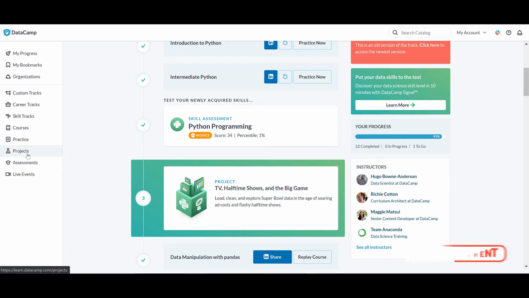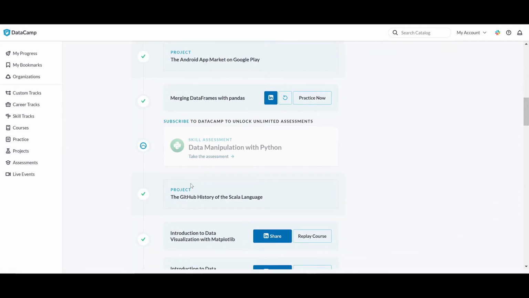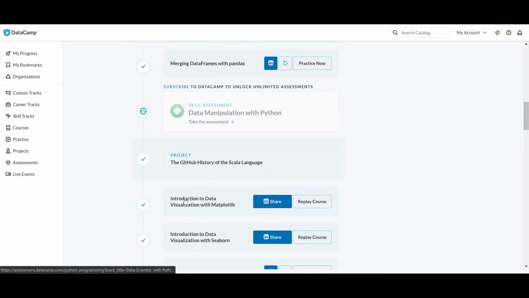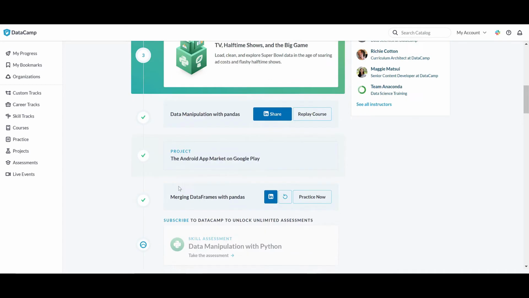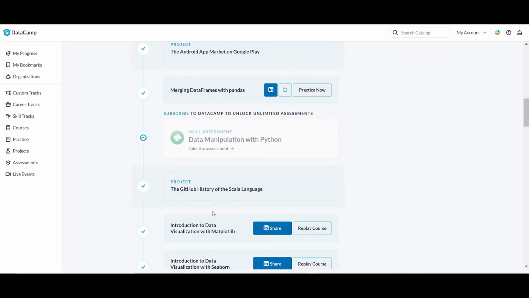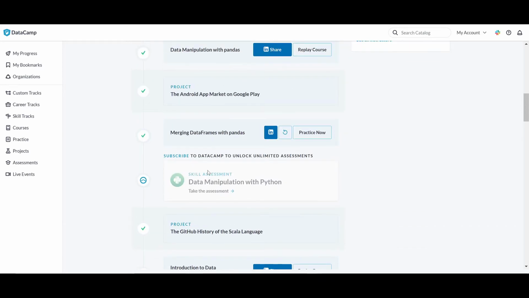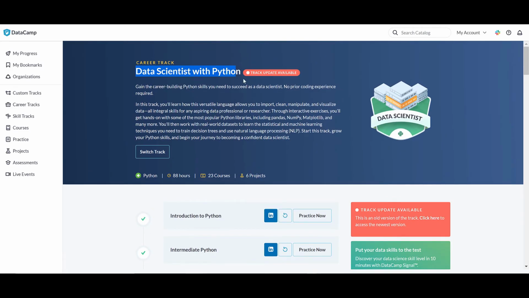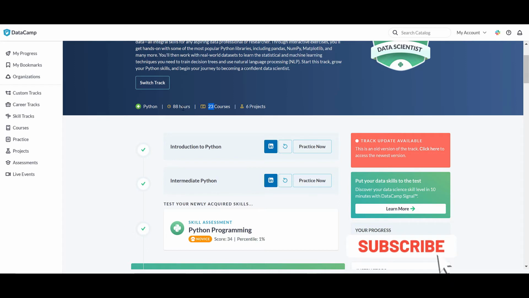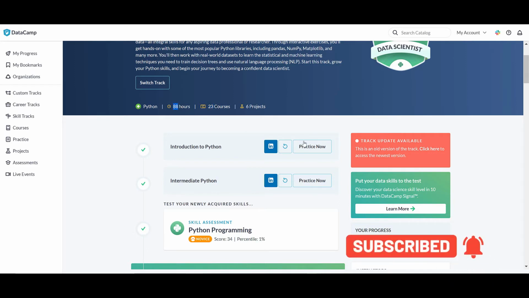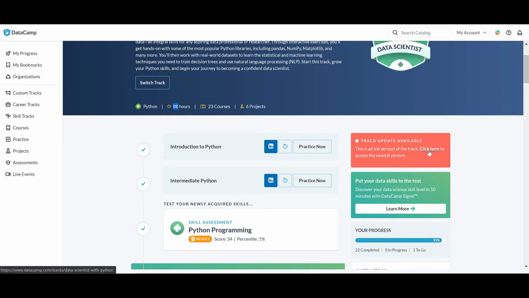You can find all the projects here, but they do put some projects and a skill assessment in the middle, which is nice. And every time you take courses, they give you a skill assessment and a project to apply whatever you learn. So the Data Scientist with Python track contains 23 courses in 88 hours, and as I said, they keep updating. I already finished this one a couple of months ago, and they already had a new improvement.